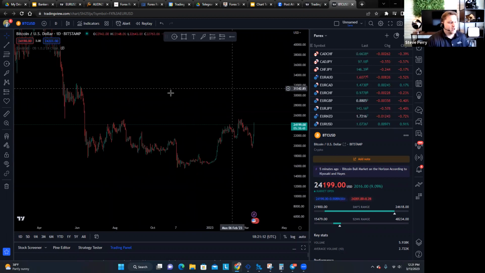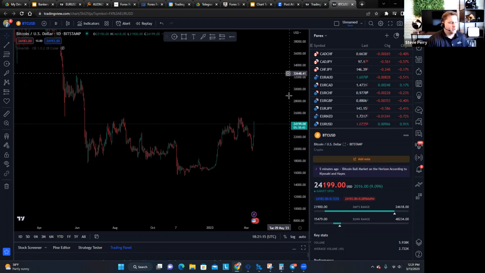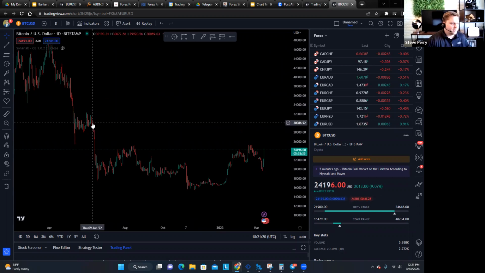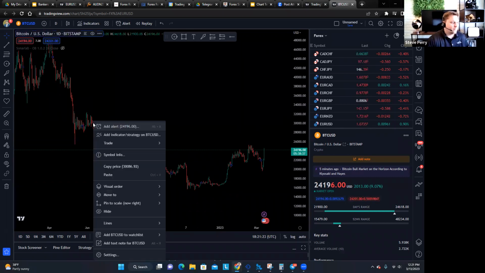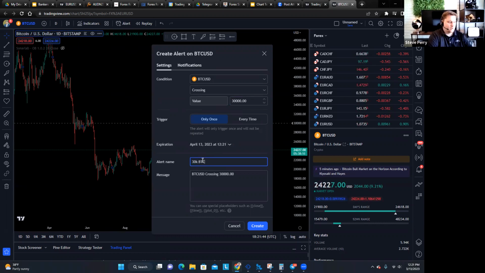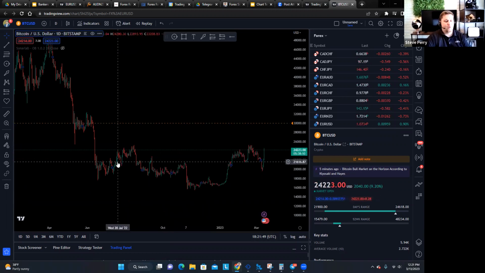You can even set an alert. You can right click on the chart. Let's say we wanted to be alerted if Bitcoin got to here. Let's say if it got back to about 30,000, I can right click on my chart and say add alert, and you can say when Bitcoin crosses this value, actually, when it gets to $30,000. You can call it 30K BTC or whatever. Then you hit create, and it'll notify you if Bitcoin ever gets to that price.